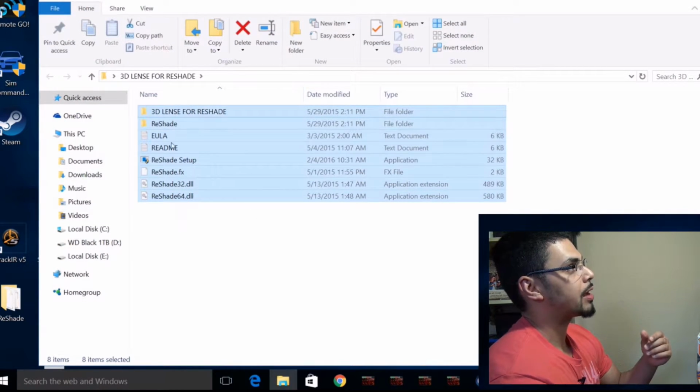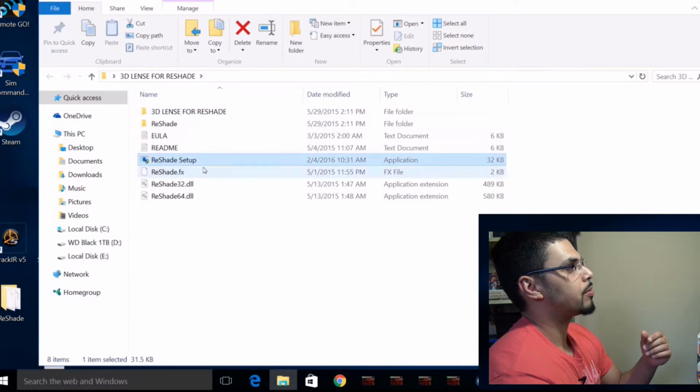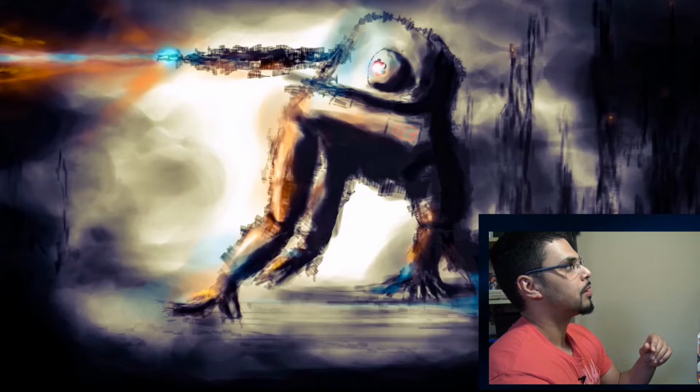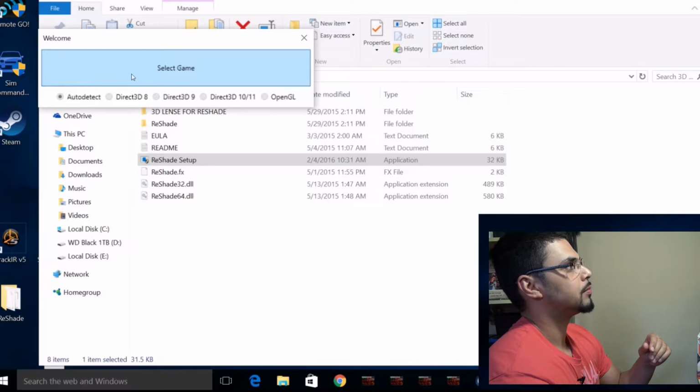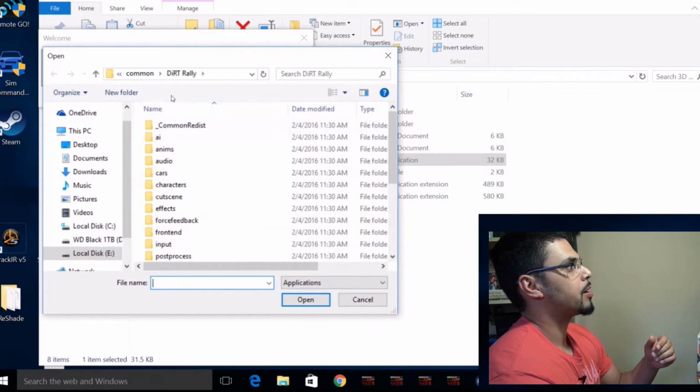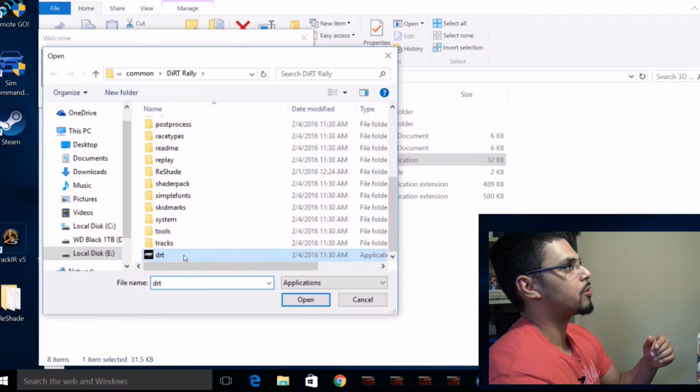On the inside here, you have all these folders, 3D Lens for ReShade, ReShade. This is the only one down here you're going to care about, the ReShade setup. Double click that, yes, and you basically select your game. It's automatically going to default to auto detect. So from here, we're already back in Dirt Rally.